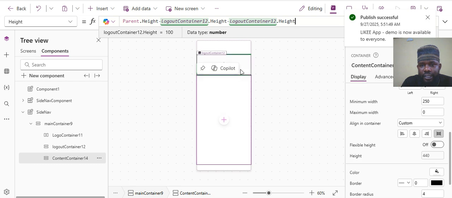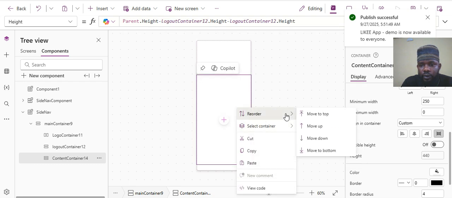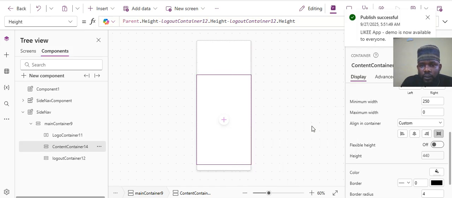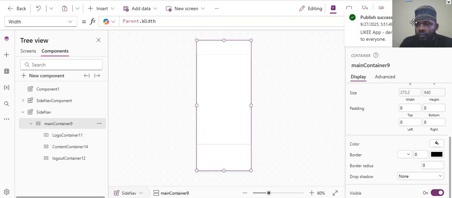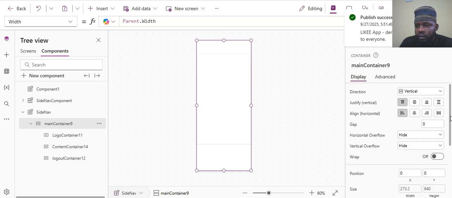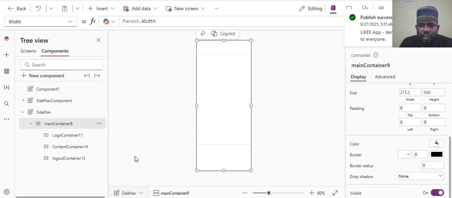So I want to readjust. I want to take this to the top. Reorder, take it to the top, move up. So there's a space here. So let's check whether the parent container has a padding. Parent container. There's no padding. Padding button is looking like there's currently no padding.